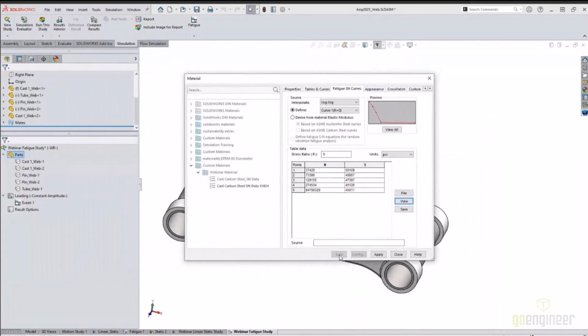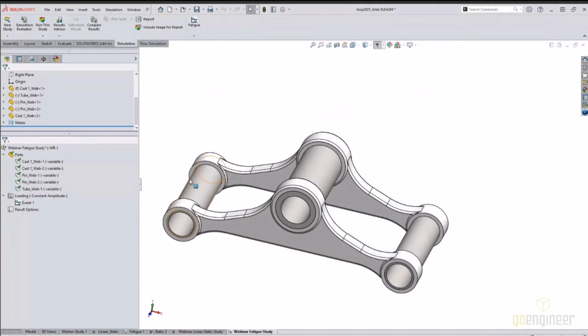Hit save. Now I'm going to hit apply. So apply means that since I have two curve data inputted here, it says variable over here because I'm using two SN curves for my fatigue study. Go ahead and hit close. All right, so we're good to go there.